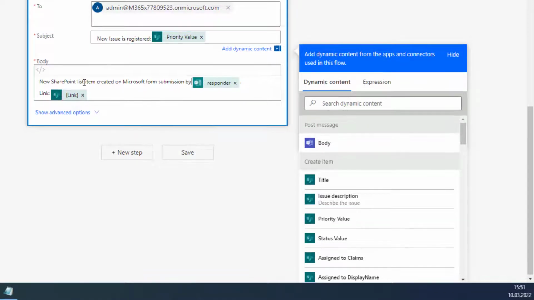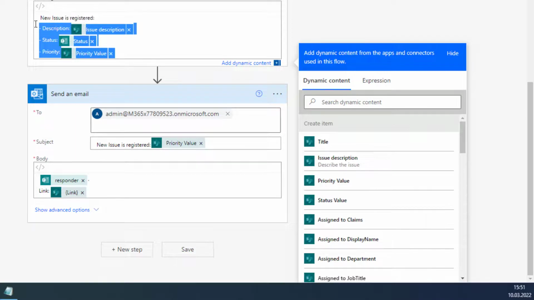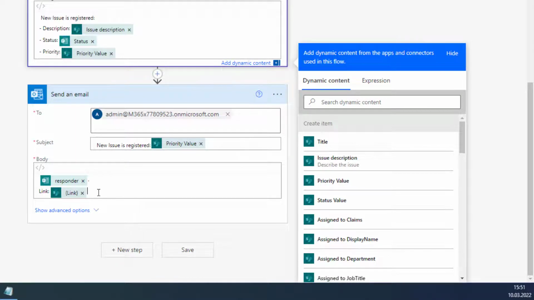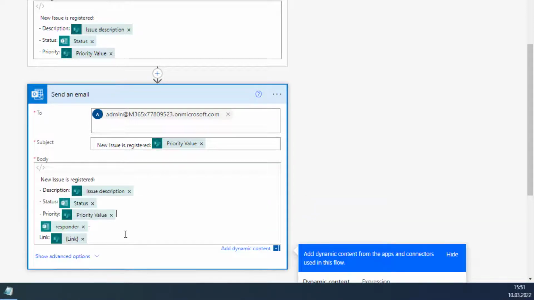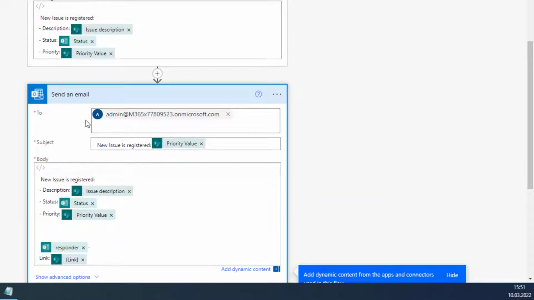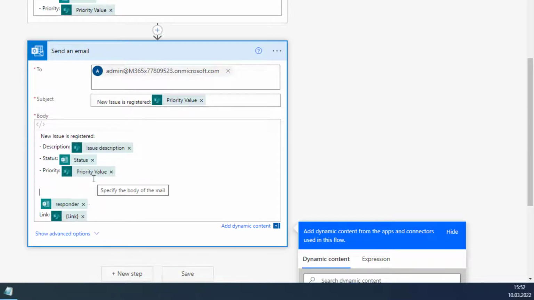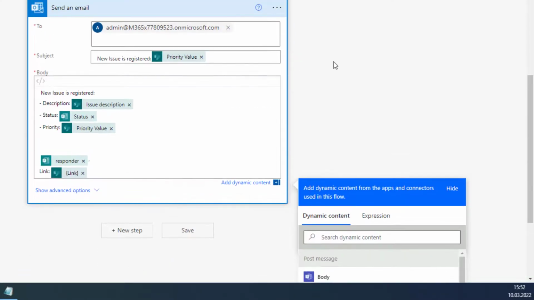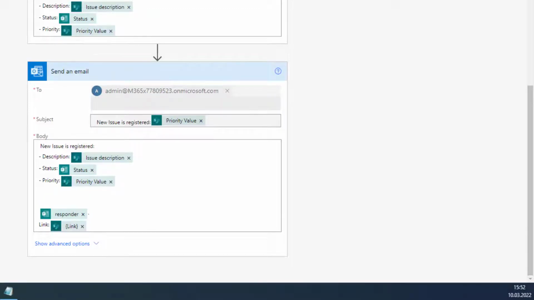And now into the description, I will just add the same as I've added here in Teams, just to keep things simple. Let's do it that way. That means an email will be sent to this email address with this title, new issue is registered, and we will see the priority and here the description of this item. And I think that is all. Now we can save it. This is my flow.